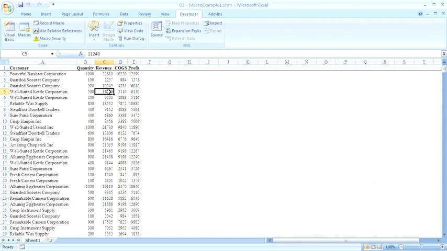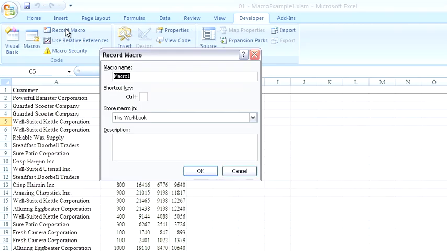Okay, so to start recording a macro, we're going to choose the Record Macro button in the Developer ribbon. There are a few choices here in the Record Macro dialog box. The first thing we have to do is give the macro a name. Now, you're not allowed to have any spaces in the name, but you can put a couple of words there without the spaces in between. A great name for this macro would be called Format Blue.